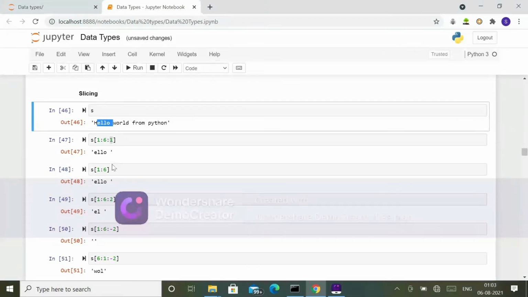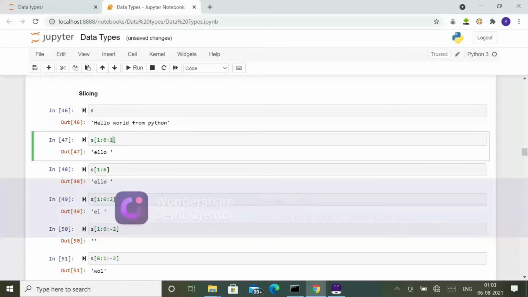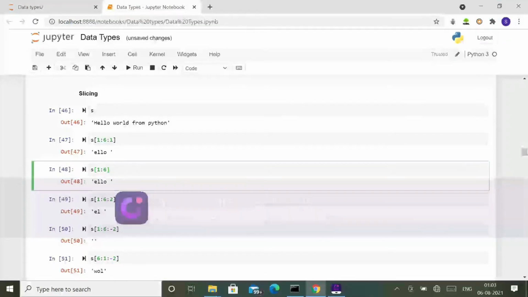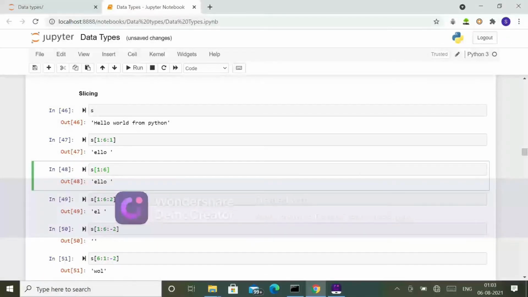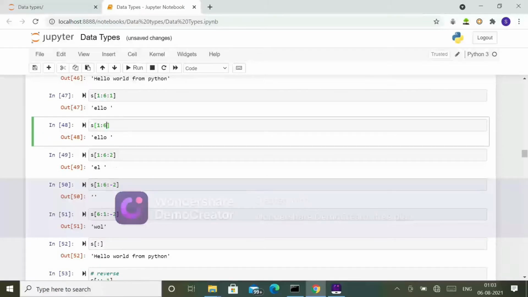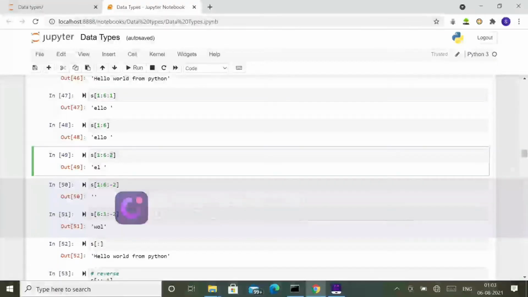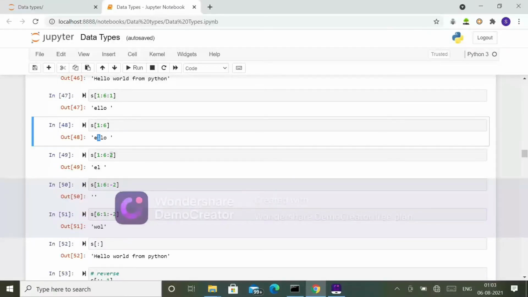So what if we don't mention the step? Then by default Python takes it as 1. We have omitted the step here, but the output, as you can clearly see, is still the same. Now in this case we have taken the step as 2, and you can see one L is skipped, the O is skipped as well, and the rest of the alternate characters are printed.